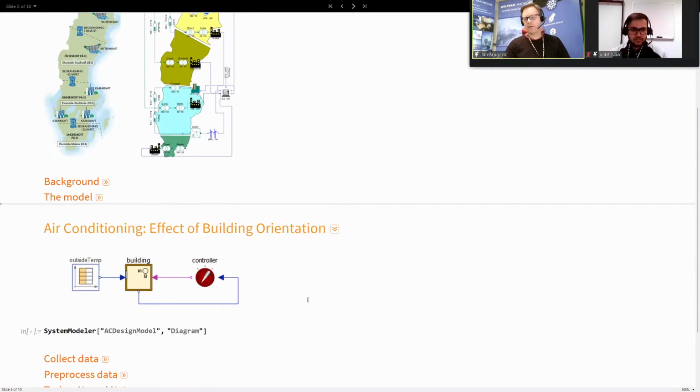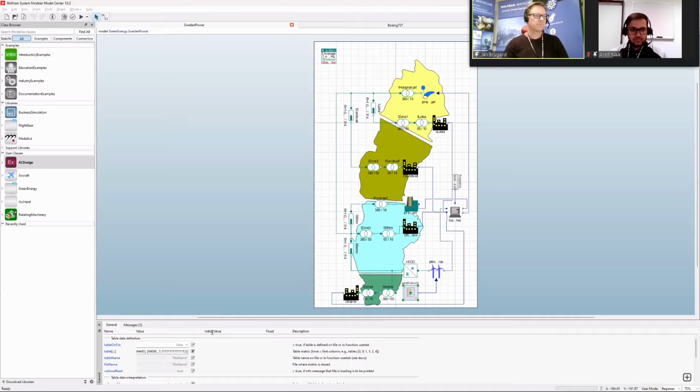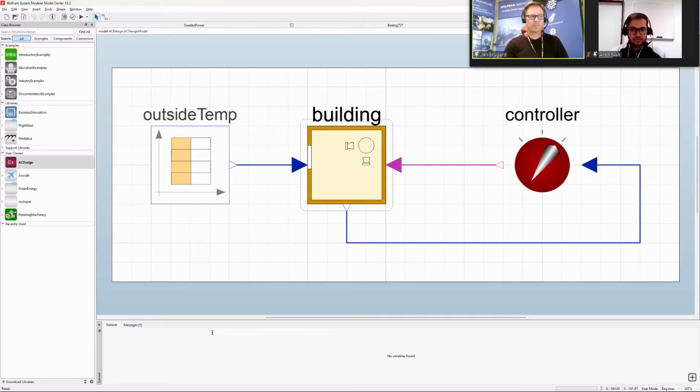So for that, I made a very small, simple example here. We have an outside temperature that we just generated based on data acquired in Mathematica that goes into a building, and then we have a controller that tries to monitor the air conditioning system. So this is the system. It's really simple.